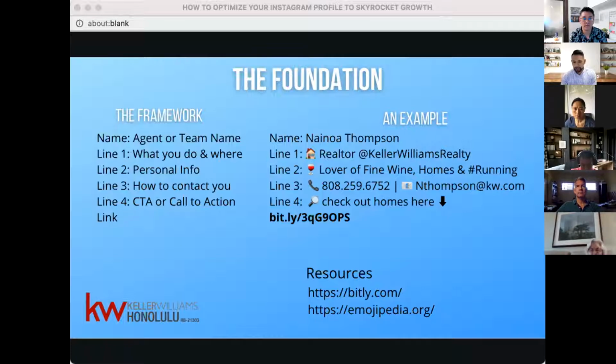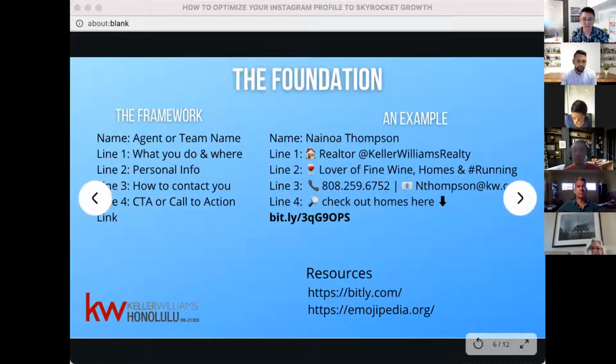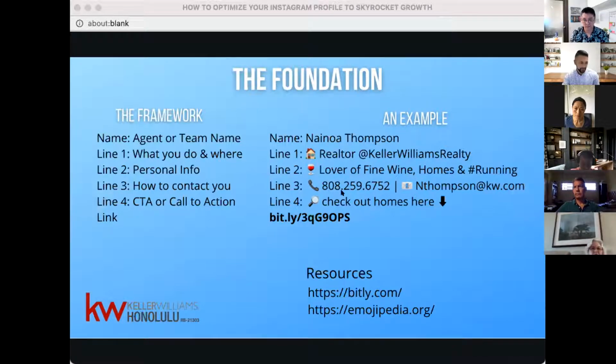Hashtags are good to help you identify all the other posts that you put a hashtag on for running. And so this is a good way to get followers to see that as well. And then line 3 is, how can someone contact you? Your Instagram business profile has a call to action button already to call you. However, you can put it here as well, because sometimes people don't see that button. And so you can put your phone number and your email, and also emojis.